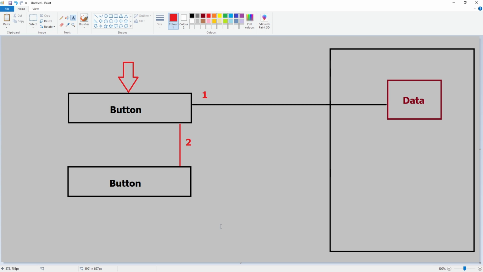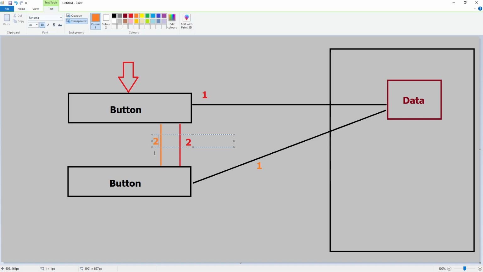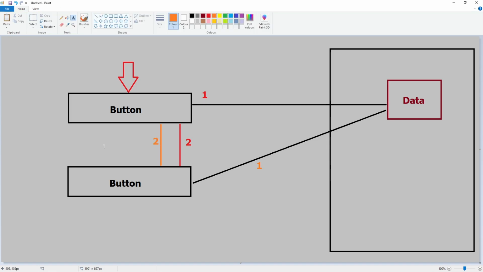In Keysight 1, this is handled on the button implementation as part of editing the data. So button A will edit the data, and then it will also communicate to button B to update button B's state. And then if you click button B, then button A is communicated to as well. So they both talk to each other and the data.